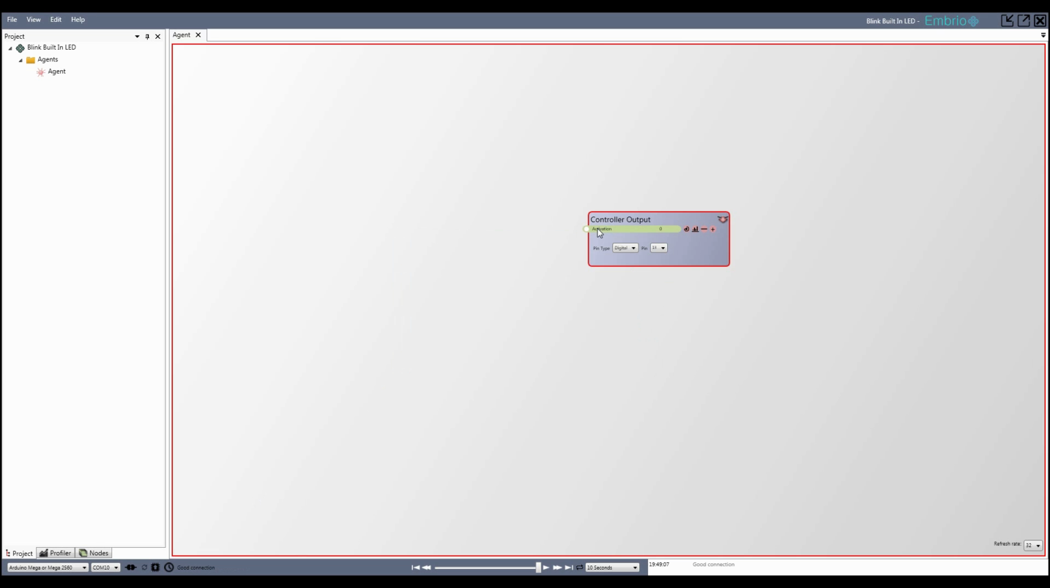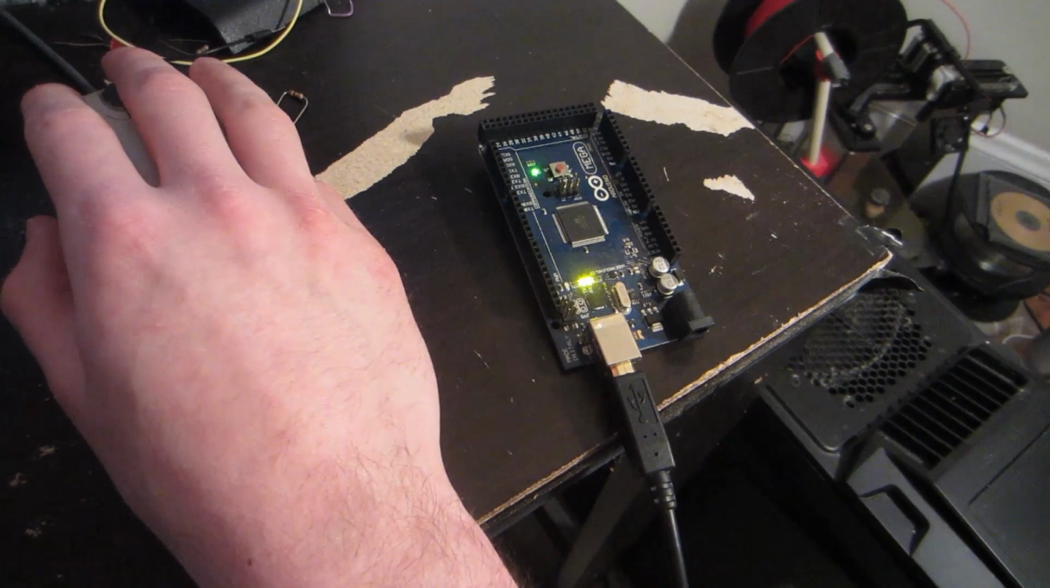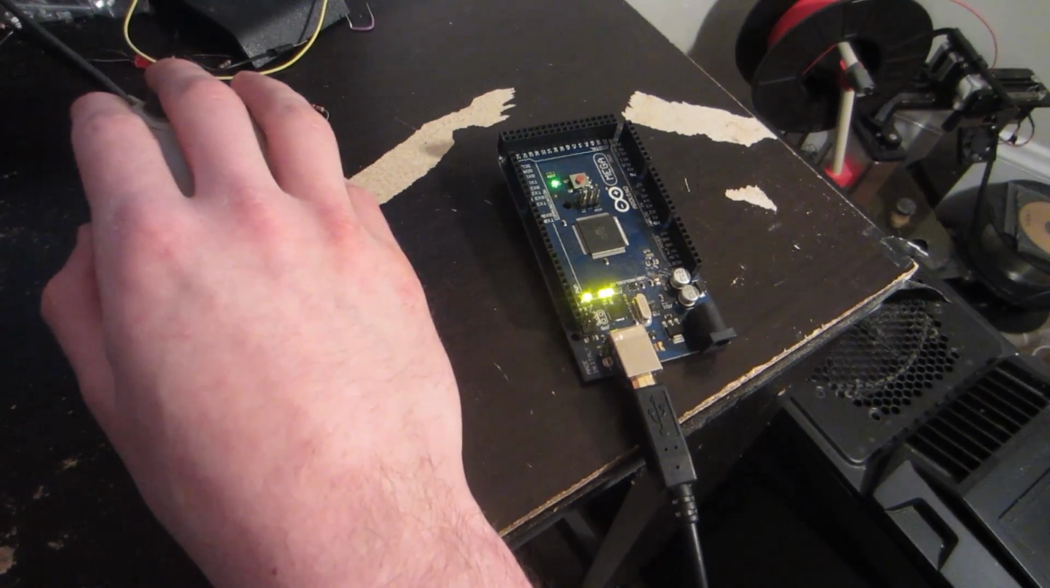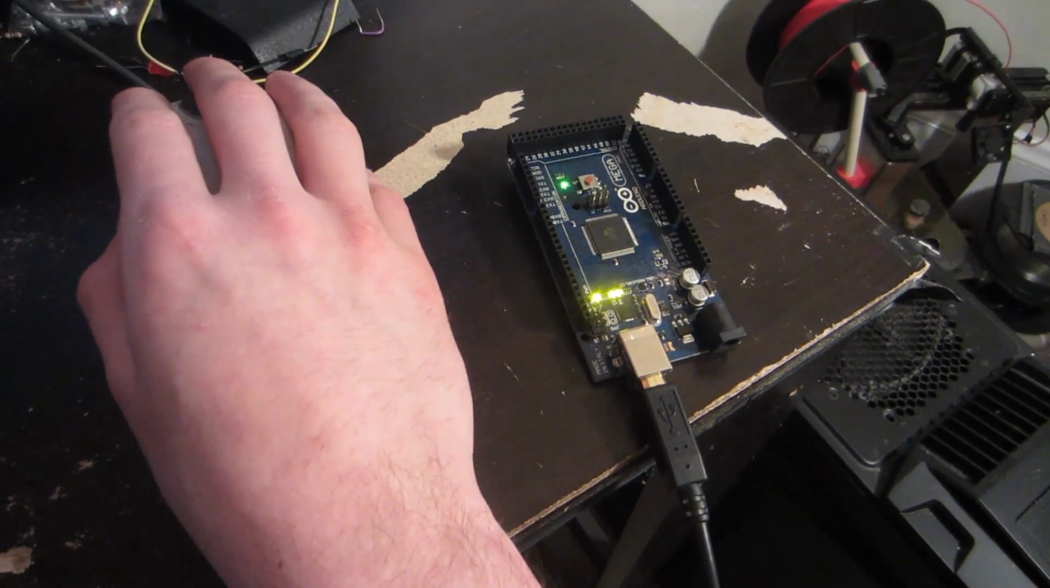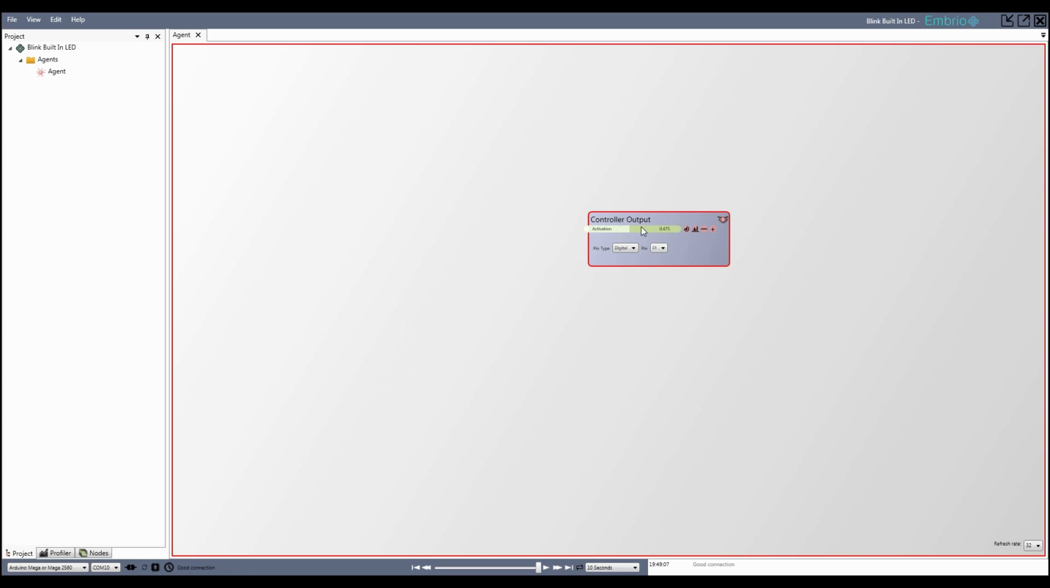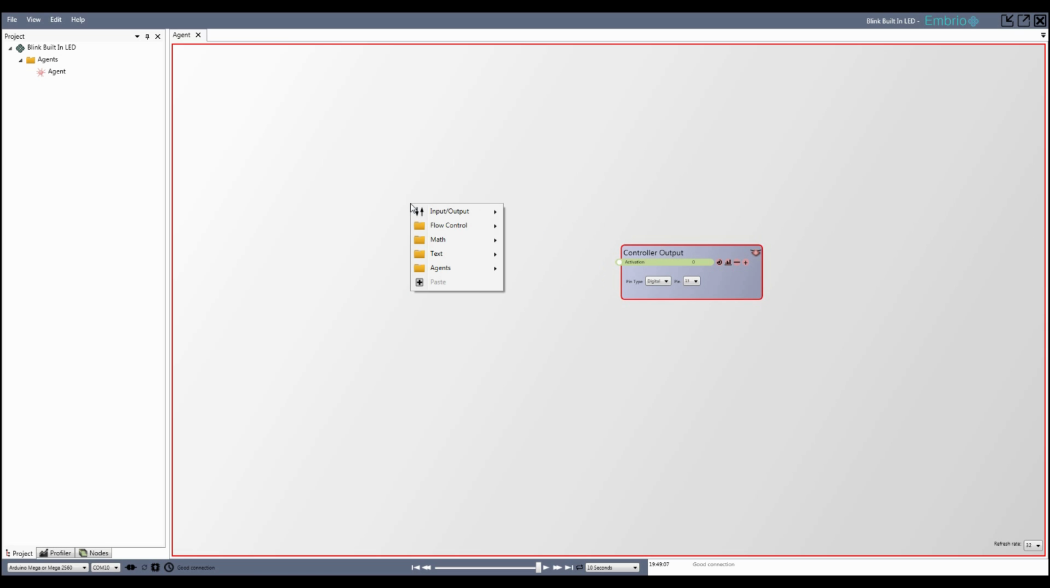Now that Embrio is connected to your Arduino, you can click and drag on the input activation of the output node to turn on and off the LED. When the activation value goes above 0.5, the LED turns on, and turns back off when the activation is below 0.5.